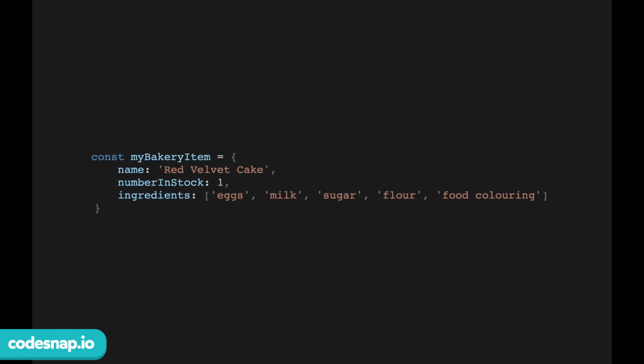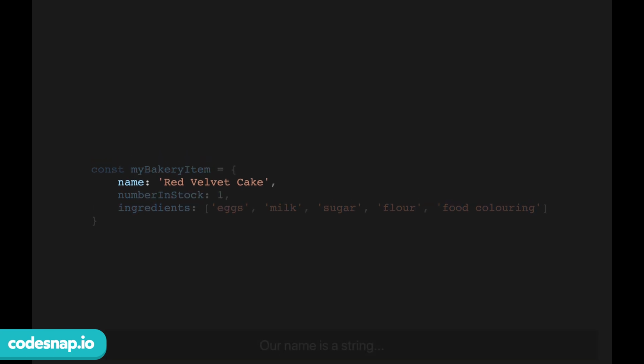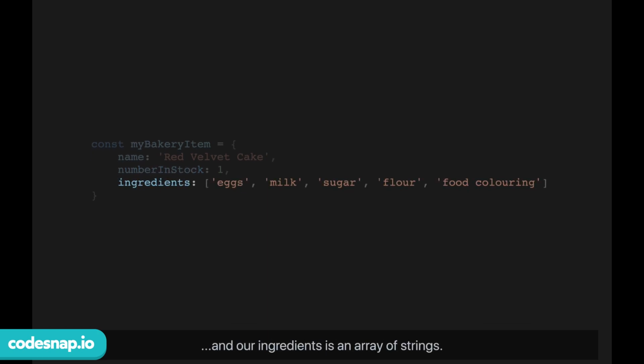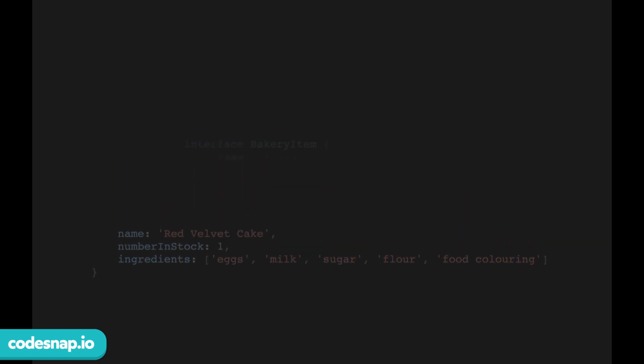Before we get started on how we would work with objects in TypeScript, let's have a look at a basic object in JavaScript. So we have three properties on our object called myBakeryItem. We've got a name, which is a string. We've got a numberInStock property, which is a numerical value, which at the moment is just the number 1. And we have an array of strings, which has the property name ingredients. So let's take a look and see what that example would look like in TypeScript.